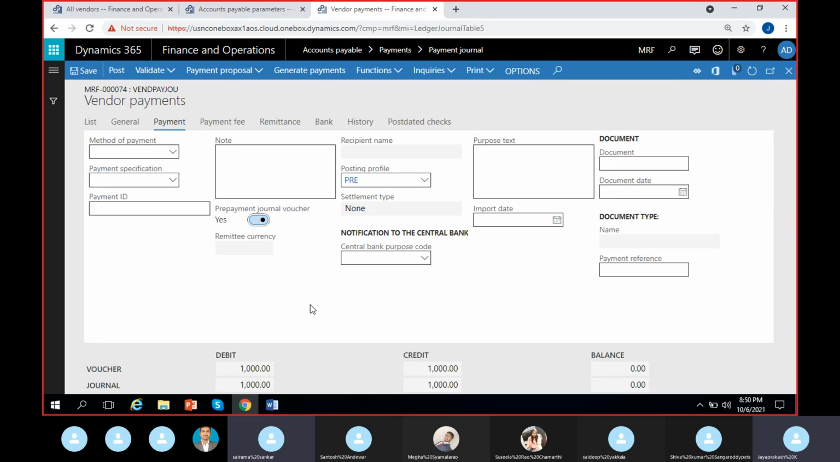The account will be changed. Which account will be changed? Instead of an accounts payable account, it will be prepayment account. Okay. So do you know the scenario why we use prepayment account rather than using accounts payable account for advance payments? Anyone?